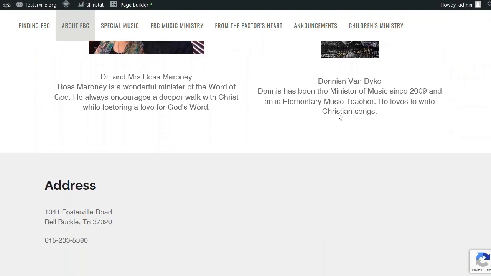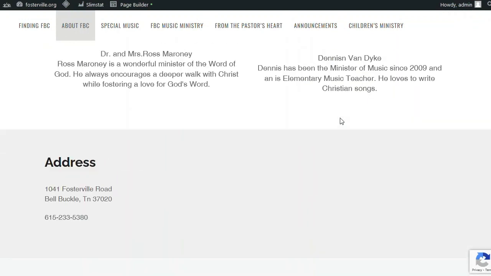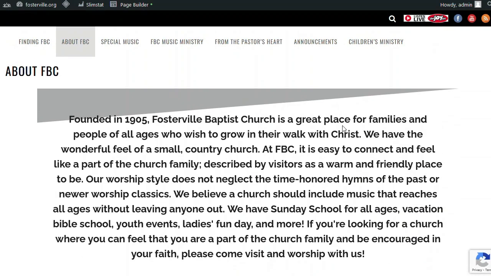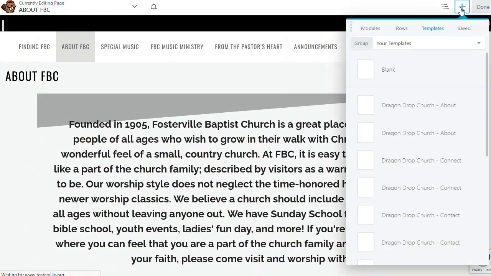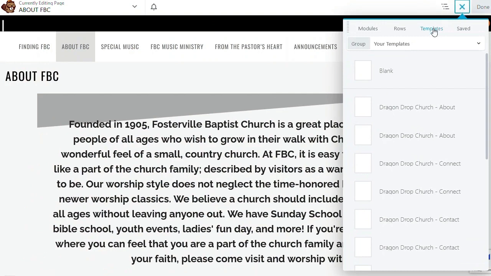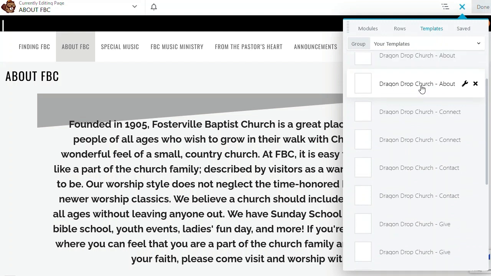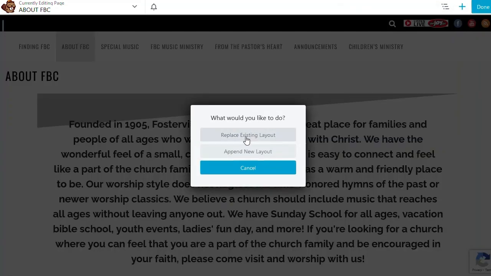They created this with their old theme. We're going to use one of our theme templates to recreate it. So let's begin. First, we click on the page builder at the top here at the black bar. And when that opens up, we're going to go to the plus button at the top. Then we're going to look for the About page for our theme. Then we're going to click on it and we're going to push the Append New Layout.